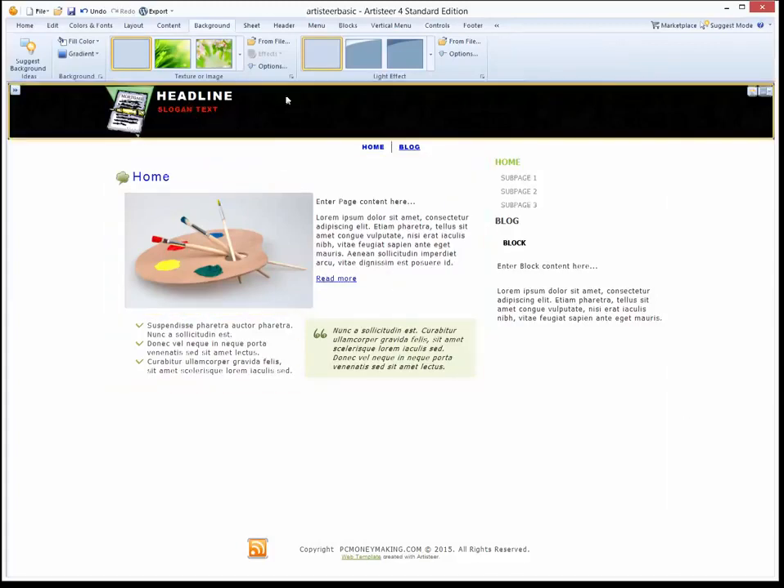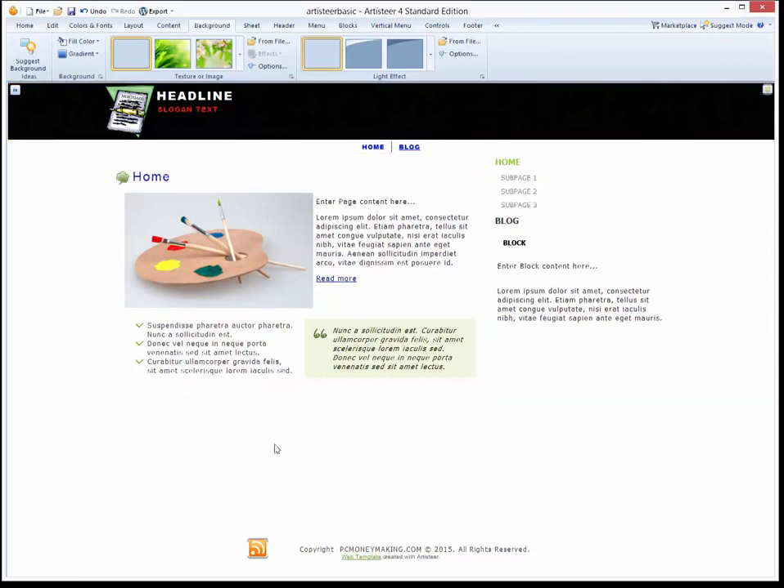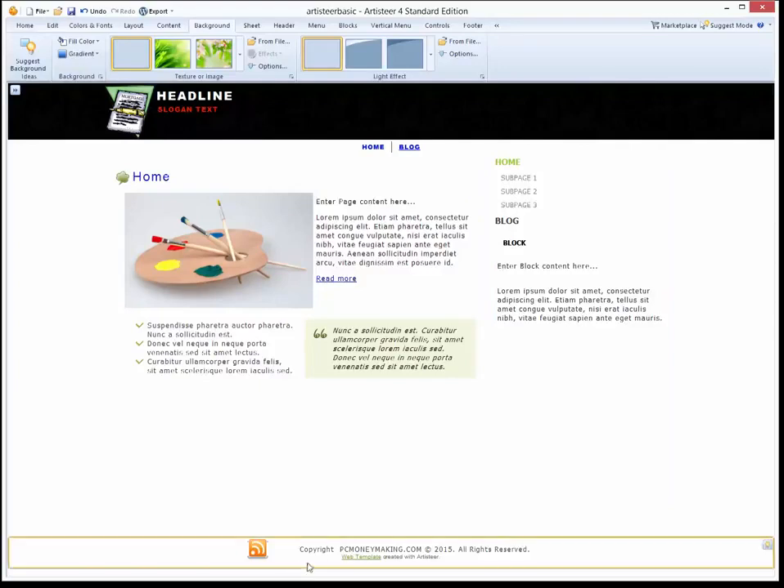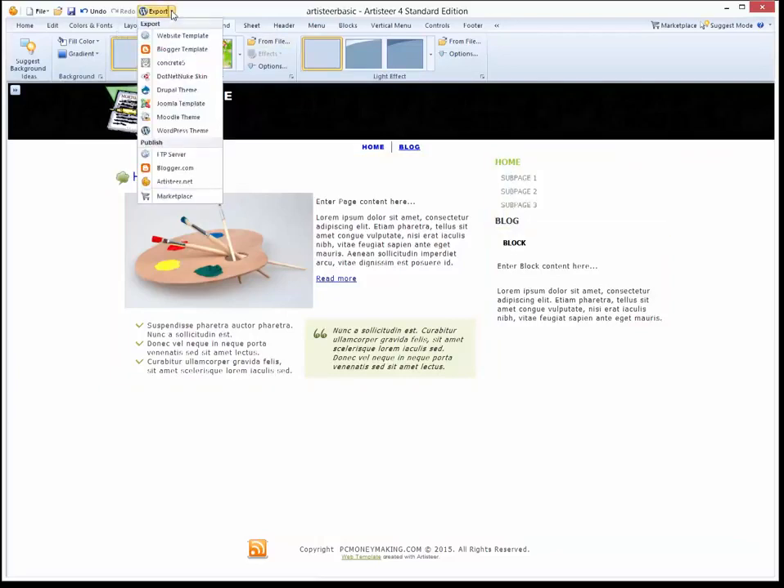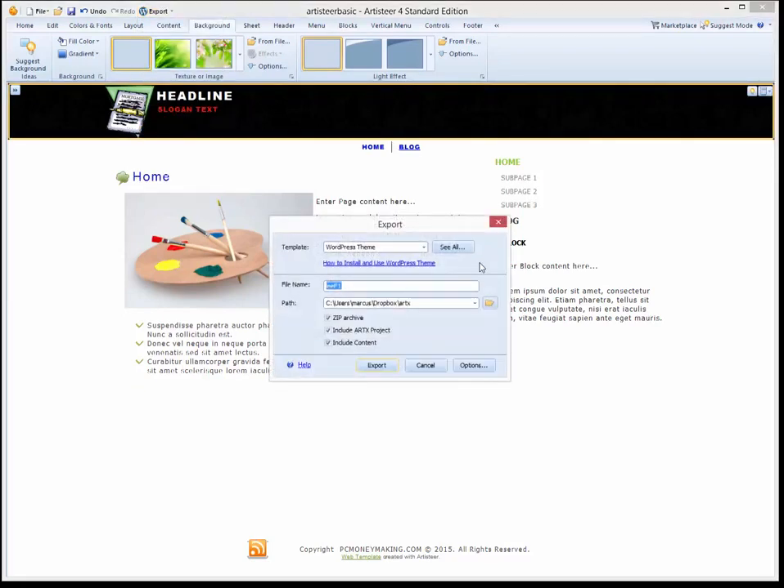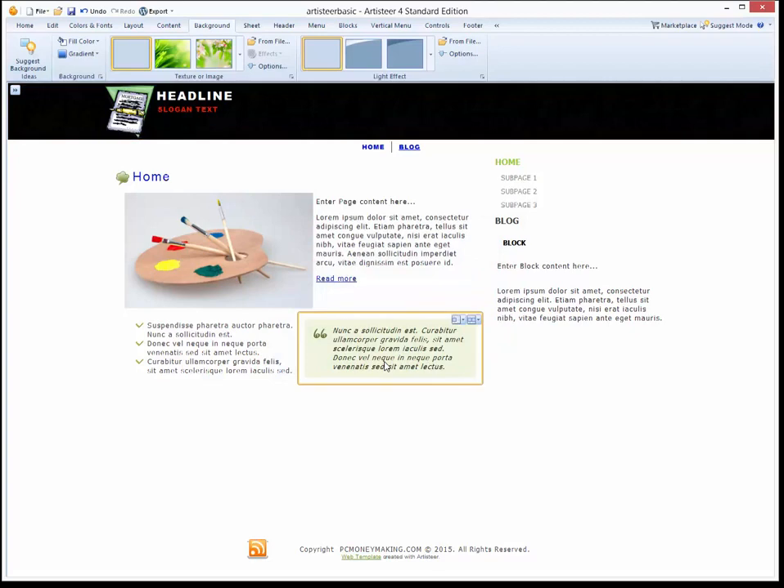Again, headline, header area, our menu area, our content area, our sidebar, and our footer. Once we're done with this, once we get it the way we like, once everything looks good to us, we are going to export this as a WordPress theme. We're going to export as a WordPress theme right like this, and we're going to name it. I'll name this sample 1, and I'm going to hit export. Now what this is going to do is save it as a zip archive file, sample1.zip. We're going to hit export, and it's going to create the file.